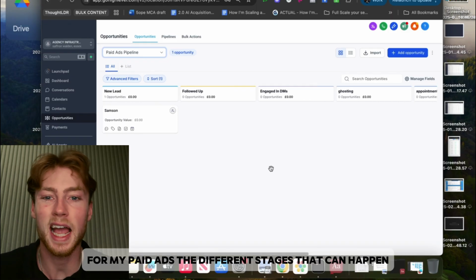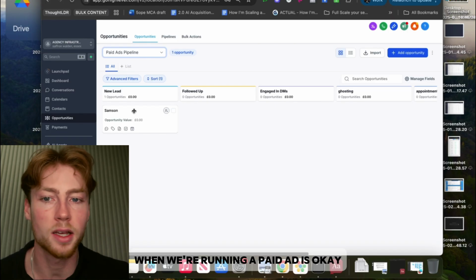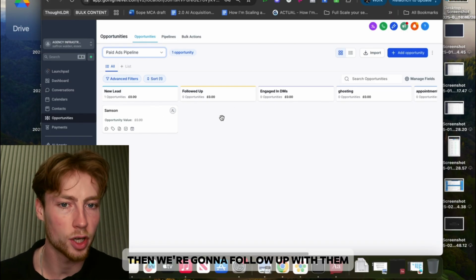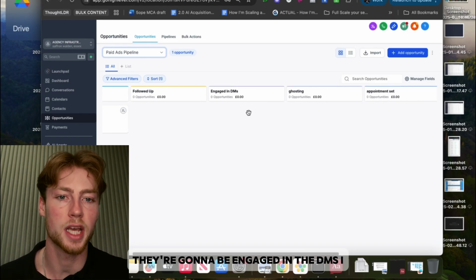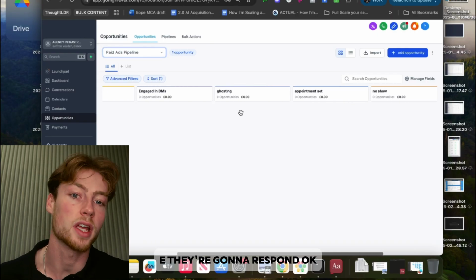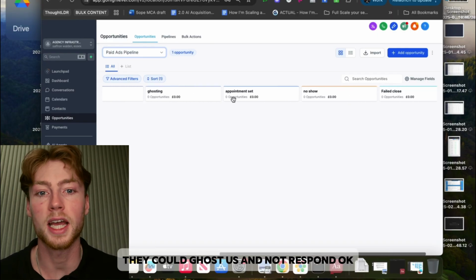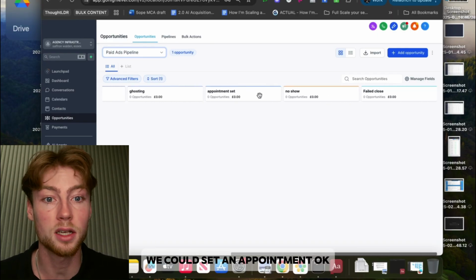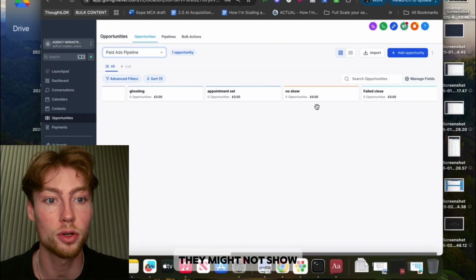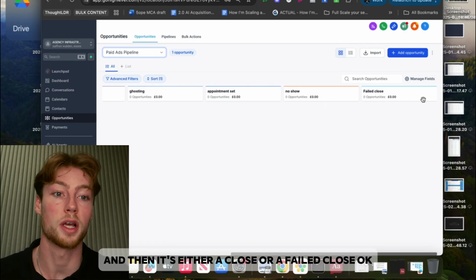The different stages that can happen when we're running a paid ad is, we can have someone come in as a new lead. Then we're going to follow up with them. They're going to be engaged in the DMs, i.e. they're going to respond. They could ghost us and not respond. We could set an appointment, or they might book an appointment, they might not show, and then it's either a close or a failed close.